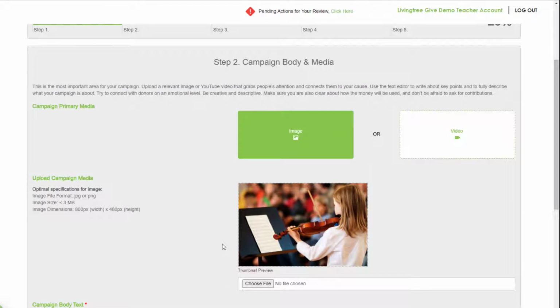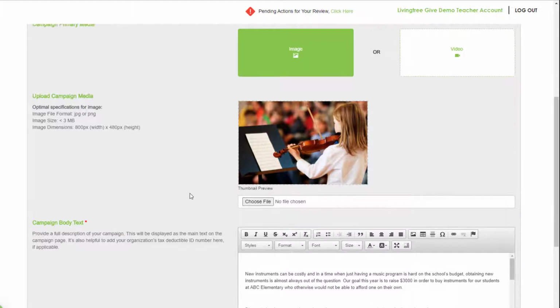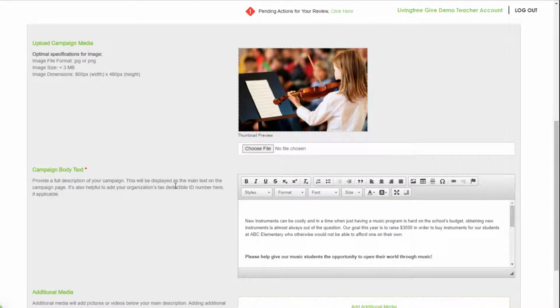Step 2 of campaign creation is about adding more media to the body of your campaign. So here we can actually add an image or video as our primary media. In this case, our template already had this great picture here of this young lady playing the violin. We can choose to change that picture out if we'd like by clicking on Choose File. Or if we leave it, we just leave it there.